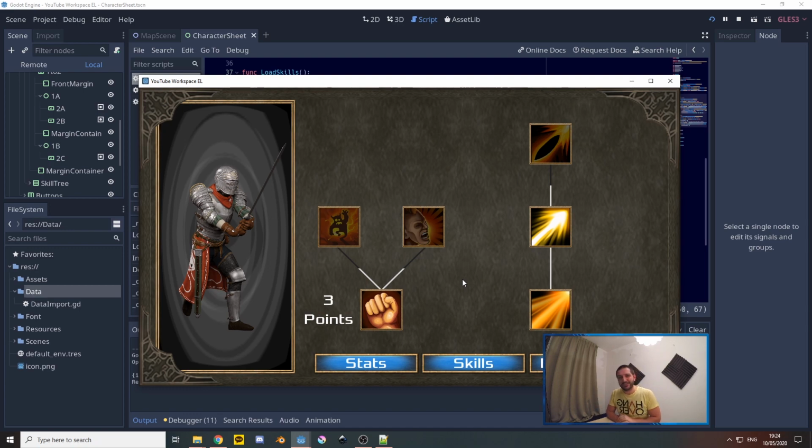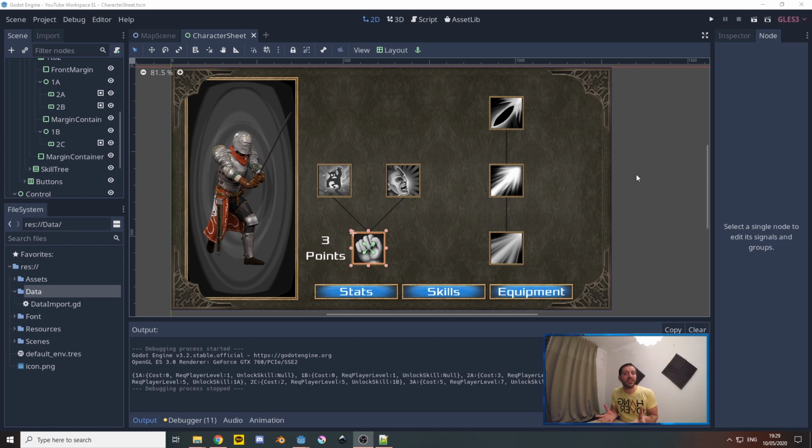So let's get cracking on that. So let's first set up our project, because before we can spend any skill points, we first need to have skill points. And yes, we do have 3 points here, but that's just text in a label. That's not in the code. So let's start from the beginning.